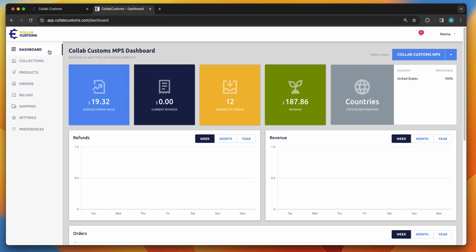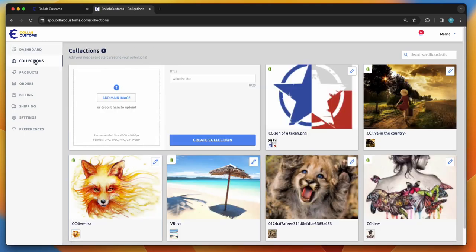This is our in-app dashboard right here. This is where you'll see a highlight of all the information, sales, orders, etc. that you brought in. As we go through here, you'll see the collections. This is where you will be uploading your design. Essentially, a collection is your design that will be placed across all the products. It's pretty easy to do, but we'll dive into that specifically here shortly.